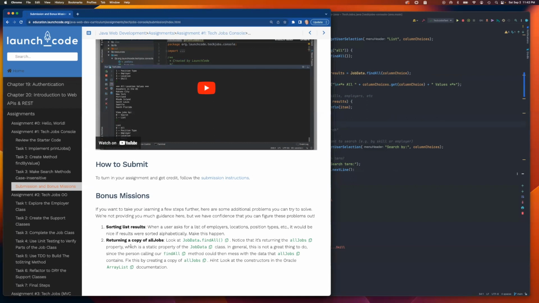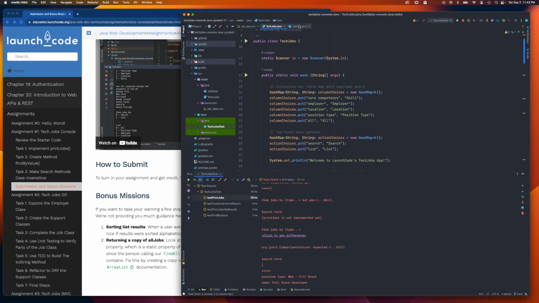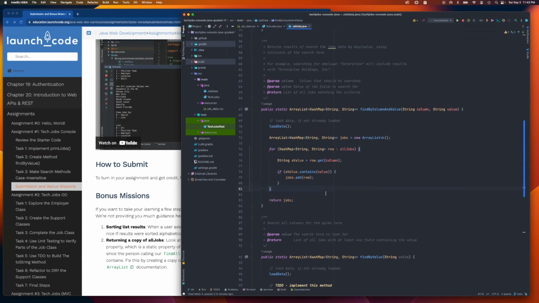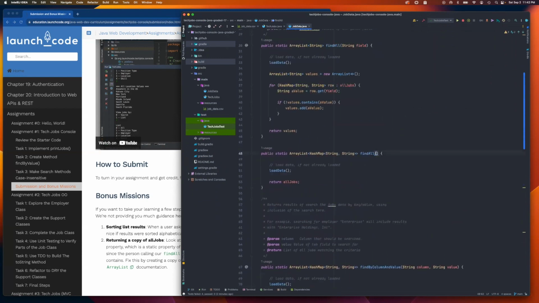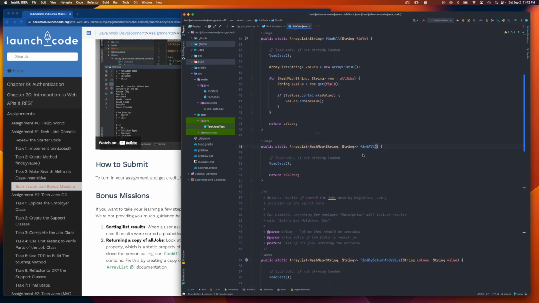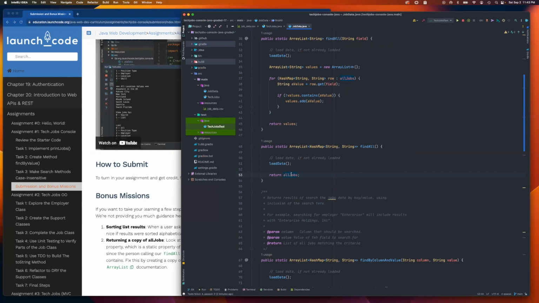And then the second one, it talks about find all here. Let me find the right one. I got to go back over to job data and I'm going to close this. Hang on. All right. So if we go up here to find all with no parameter, not the one that has the field, but this one, you'll notice that they're just returning all jobs directly. So what they're basically saying here is you don't really want to return this, you want to preserve this and keep it behind the scenes, and you really only want to return a copy of the data.